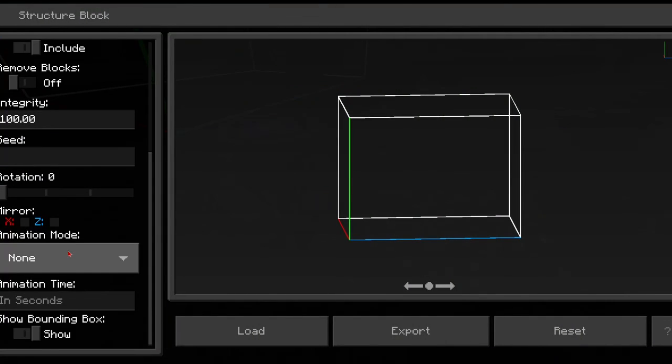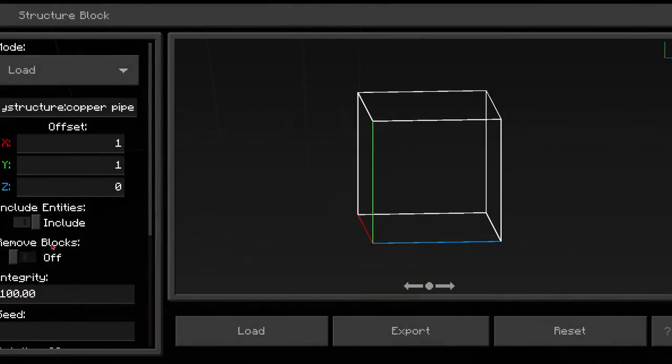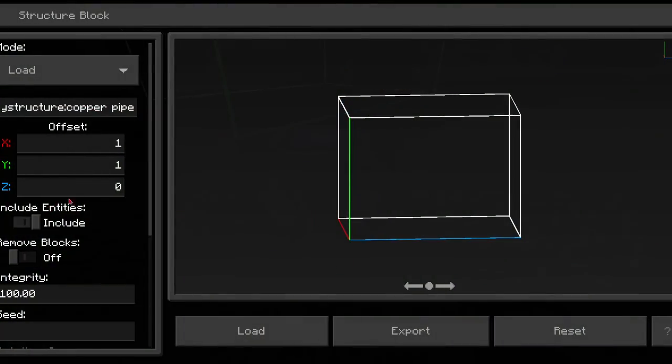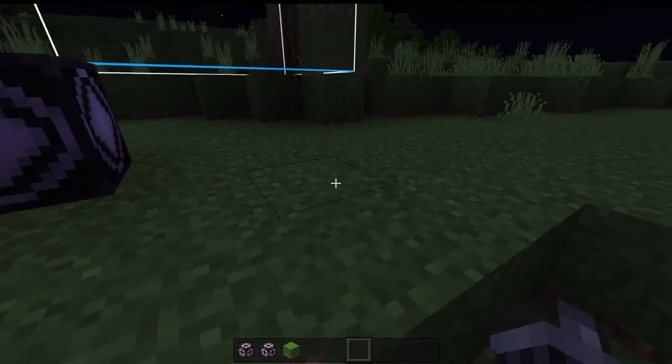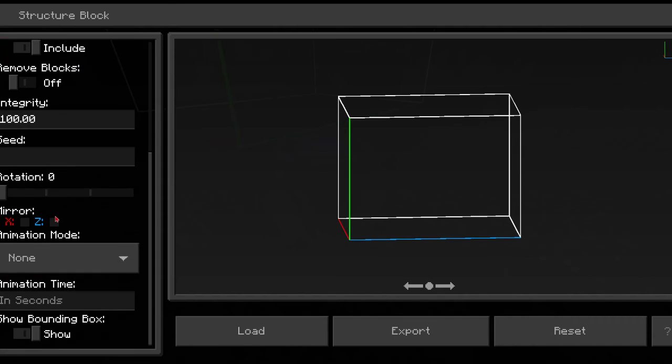You could do different things. You could do animations, so place it block by block. You could also set how long the animation takes. You could make it mirrored. You could rotate it. So if you wanted it like this instead of this way, you could do that. Also, there's a command to do it, but I just find the structure blocks more user-friendly for beginners. But yeah, you could just do whatever you want with this.